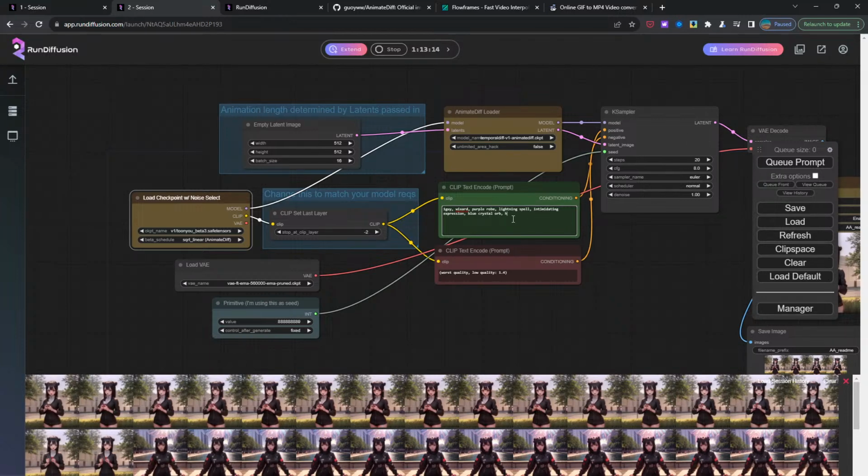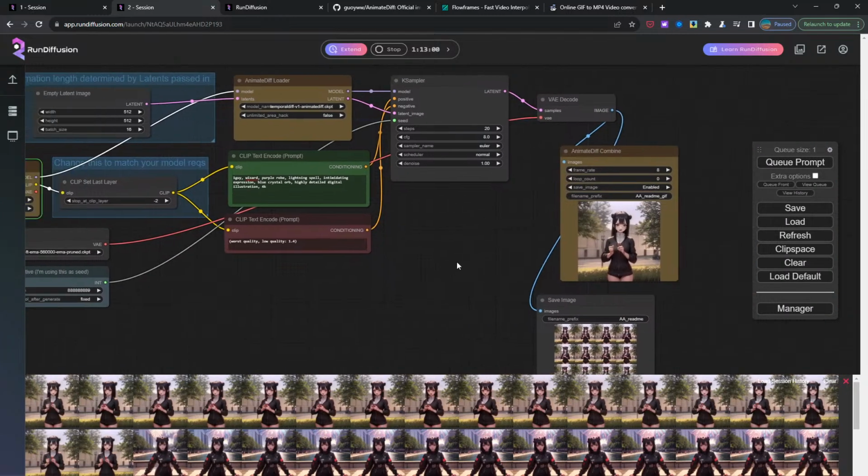And I will add highly detailed digital illustration, 4K. Try something a little bit different. We did our anime, we did our realistic, we got our cars. Let's get a wizard in there because everyone likes wizards. I'm determined.